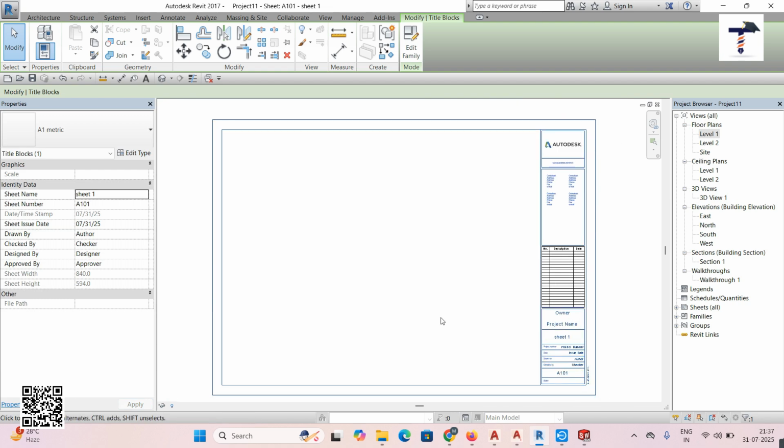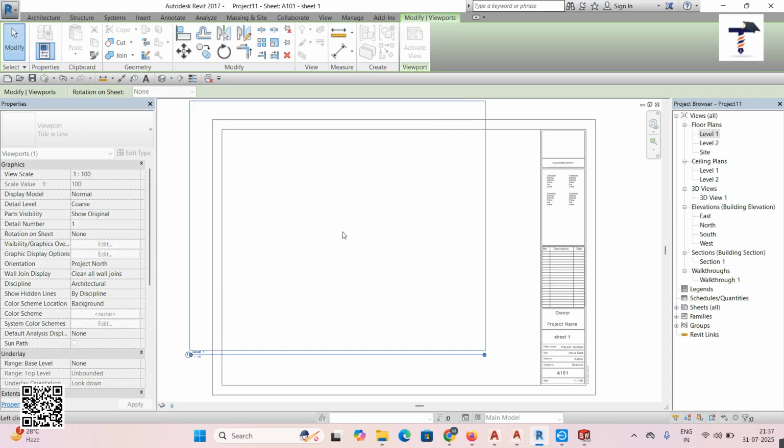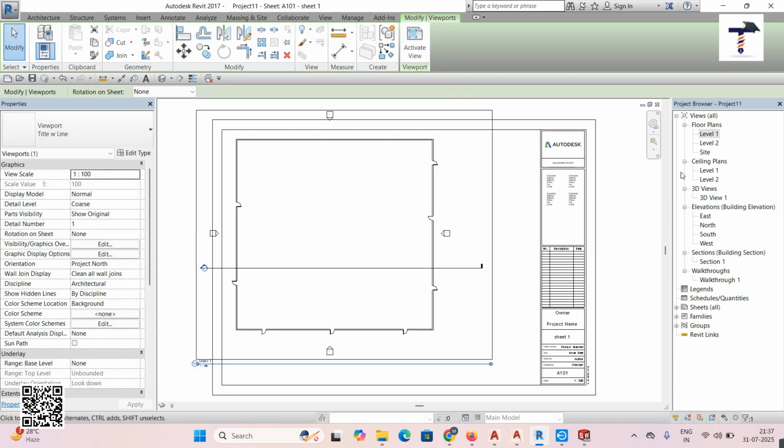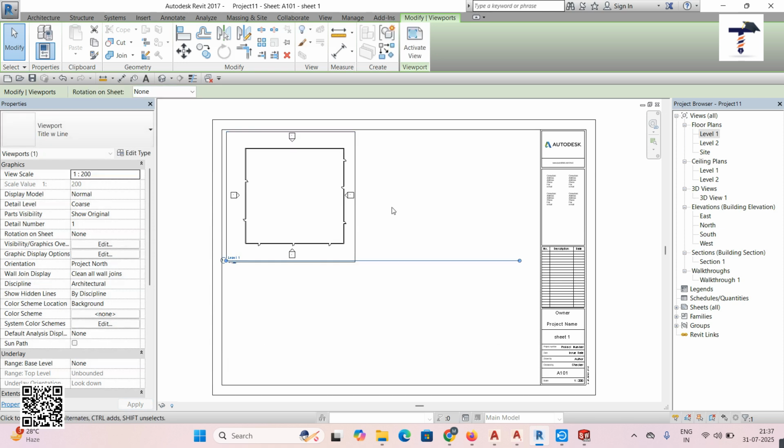Then how to place level 1, go to level 1 and place it here. Just pick and drag it to the sheet. Now select this one and then go to 1:200. So now this one is 1:200. So you can edit as per your requirement.